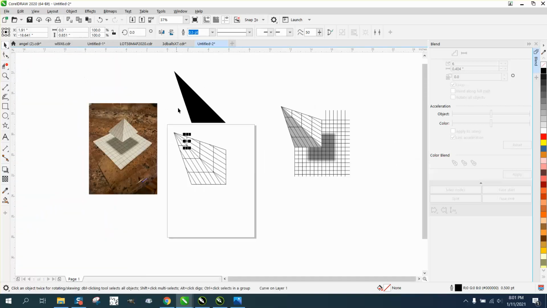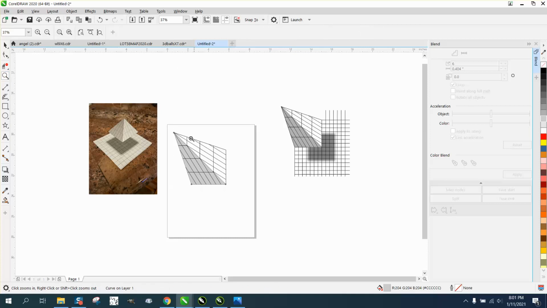Now we can take this blob, and you could play around with this and make it different shades, but I'm going to put it right there. And it's already in the back of the page, so it's working.